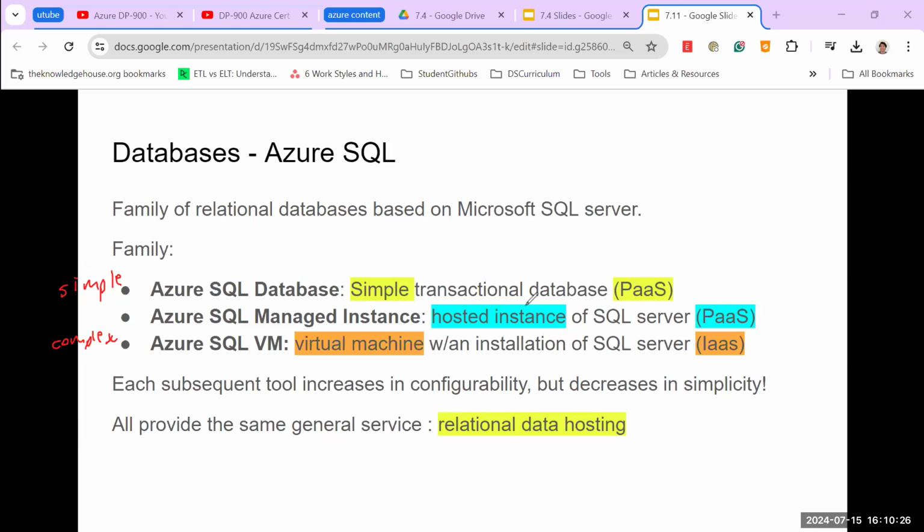Whereas Azure SQL VM, well, this is an actual virtual machine. And if you've ever heard of the concept of virtual machine, that's essentially a computer that's living somewhere out there in Azure's servers, and you basically have to maintain this thing yourself. You need to make sure that updates are good to go. You need to make sure that you've partitioned enough memory, so on and so forth. And that's what we call infrastructure as a service.